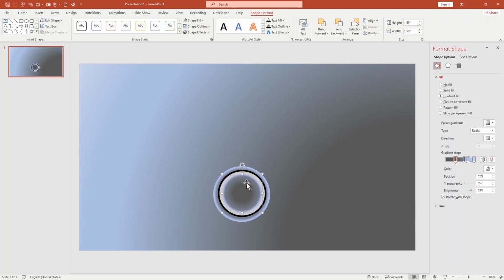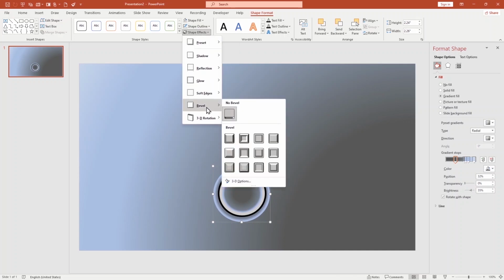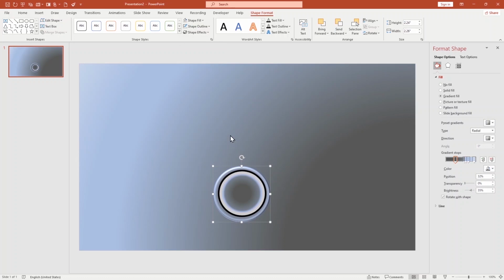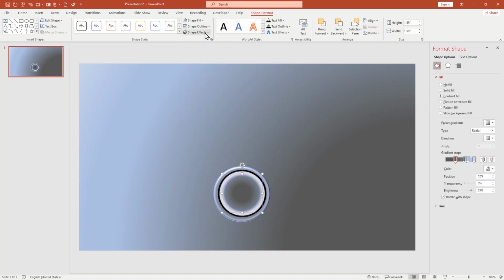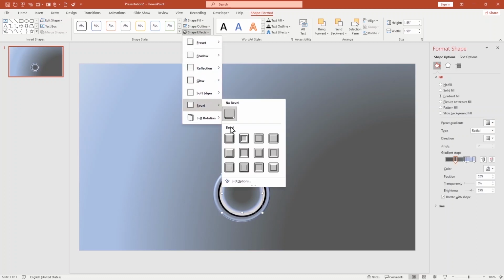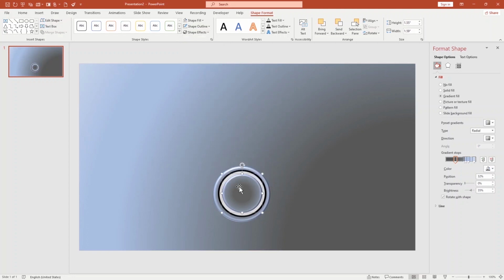Then I'm going to click on the first one and go to the shape effect, using the bevel. If I select this one, now you can see. Then for the second one I can use the same bevel, and the third one I can also use the bevel and click on that. Now you can see it has changed, and just resize it. Before that, for the second one I can just use a different outline color.